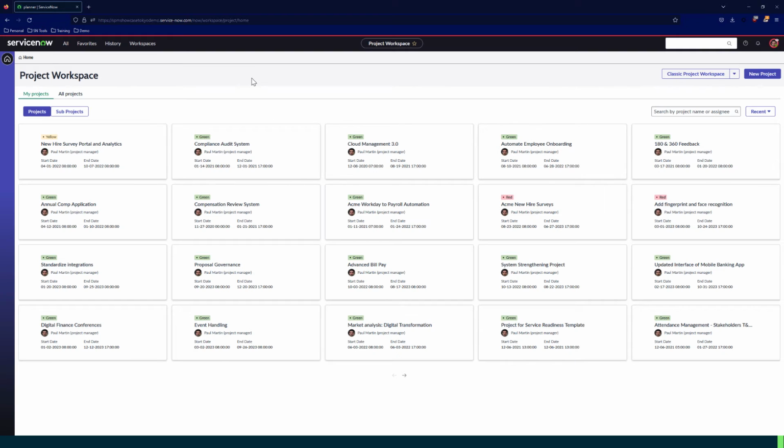All right, so now I am Paul Martin, a project manager, and this is my project workspace. You can see here that I've got all my projects pulled up here, but you are able to access all projects if you need to. With each of these project cards, you can see the status of the project, the title, who it's assigned to, start date, end date, and the status colors here, we have green, yellow, and red. Green means the project is moving along smoothly, yellow means there might be some cause for concern, and red means that there's something that needs to be changed or updated or addressed.